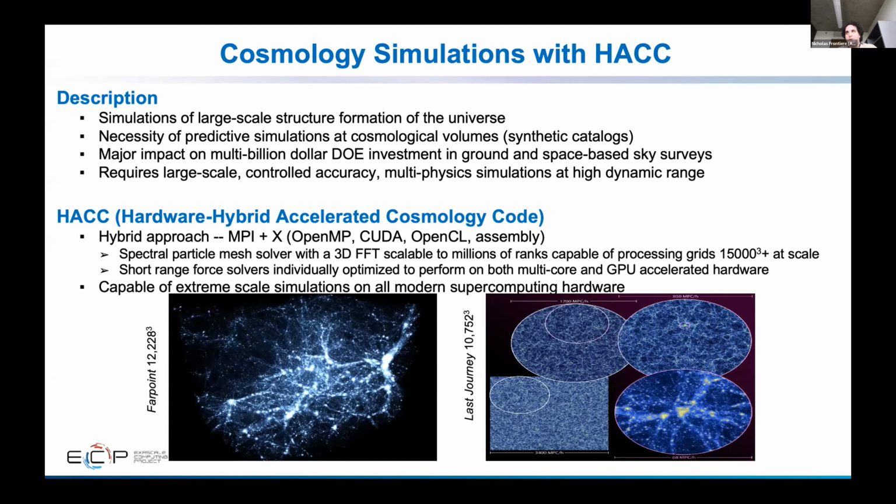On top of that, you have a bunch of short range force kernels. These short range force kernels are actually where the compute power is, and they're all very computationally intensive. By design, the hybrid solver made it so that these short range solvers are node local, so there's no communication. This is where you really use the flops of a machine. That's the X part, where we rewrite these short range force kernels in whatever domain specific language the machine might need. That could be OpenMP, CUDA, OpenCL, SYCL, etc., assembly. It's because of this design that we're able to run extreme scale simulations on all modern computing hardware.